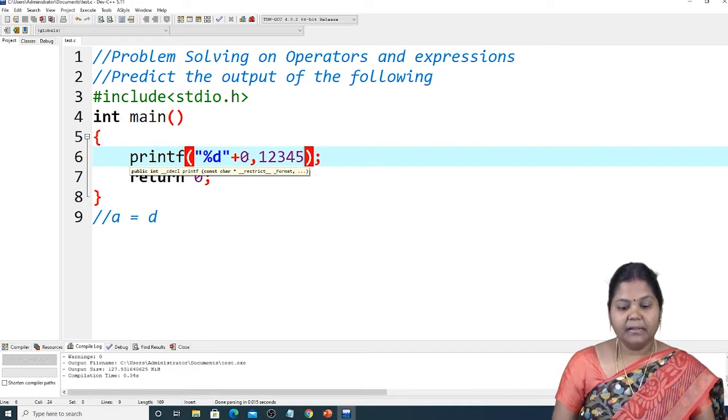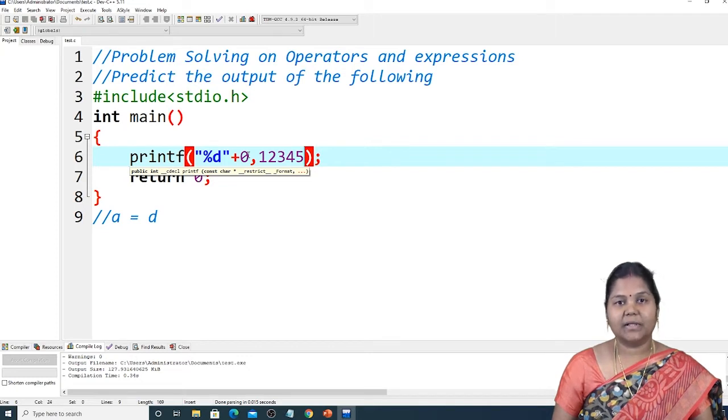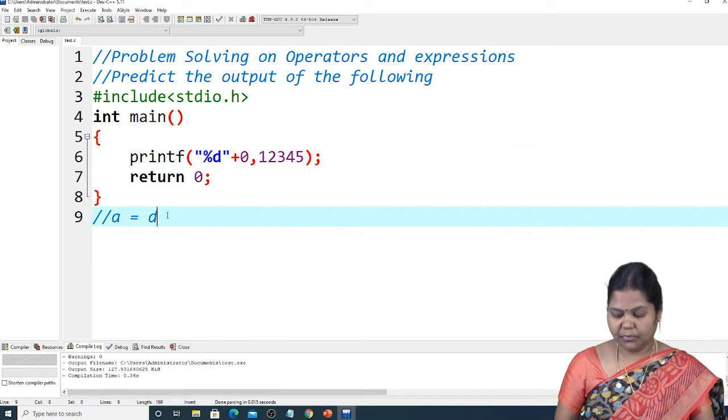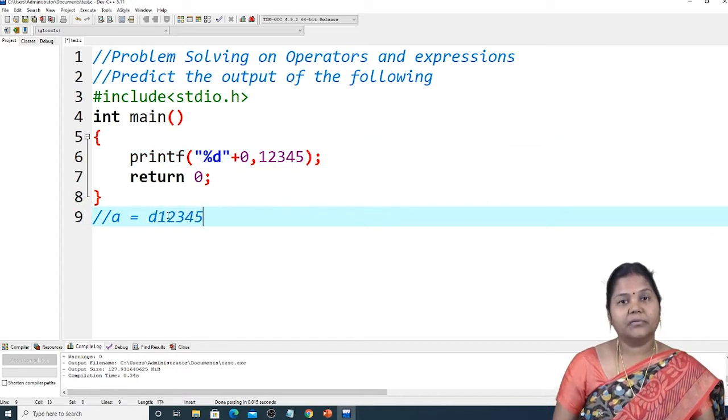If I am writing 0 there, it means that it will read the control character from the 0th position. Percentile D is a string, so it is a control string. In this control string, it will read the string from the 0th character. So percentile and D together make sense to the compiler. That's why the integer is printed as it is on the screen. Now the output is 1, 2, 3, 4, 5.